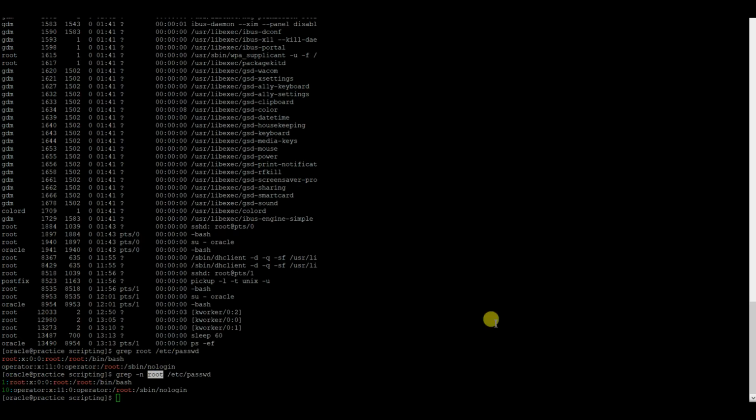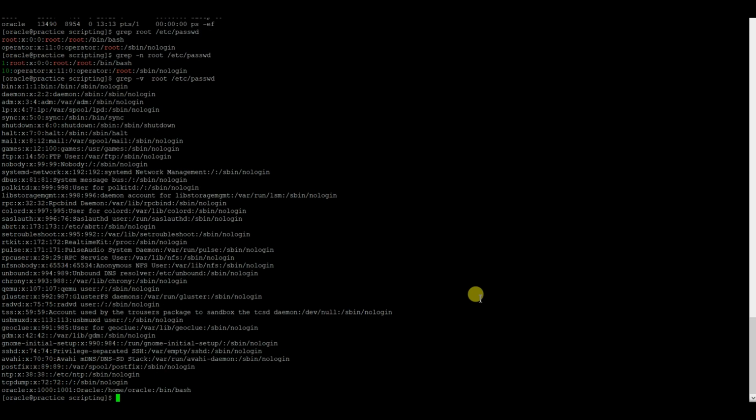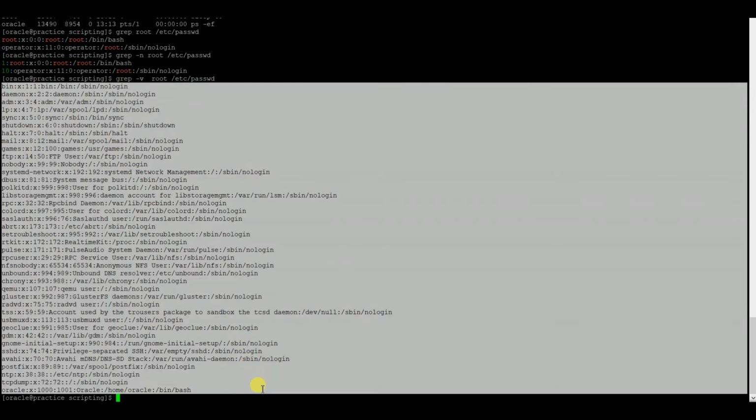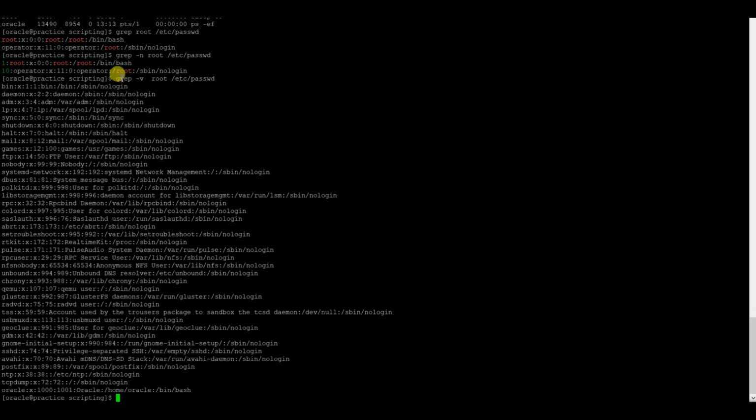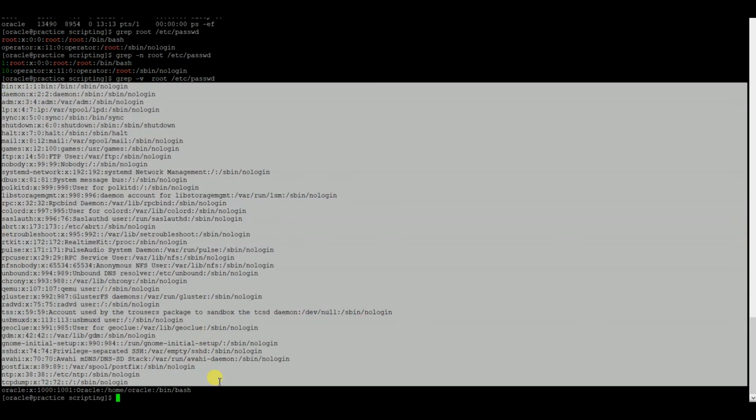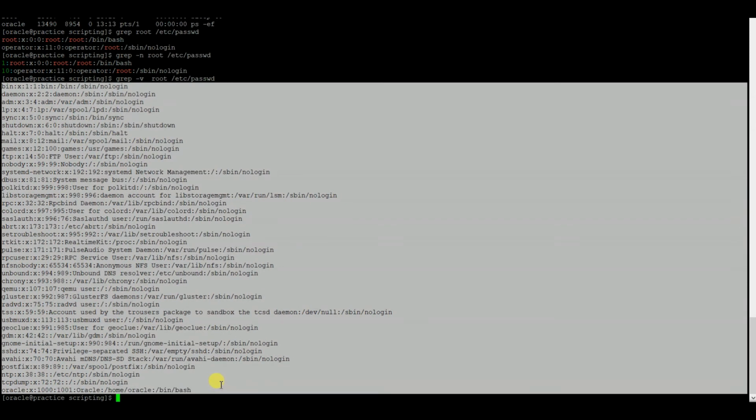Now if you want to search everything except root in here, how will you do it? For this, the option is -v. If you give -v in here, you can see it resulted in each and every output from here except root. So there's nothing called root, and as I told you earlier, the results, if found, will be highlighted. You can see nothing is highlighted in here, so it omitted root and gave us the output in here.